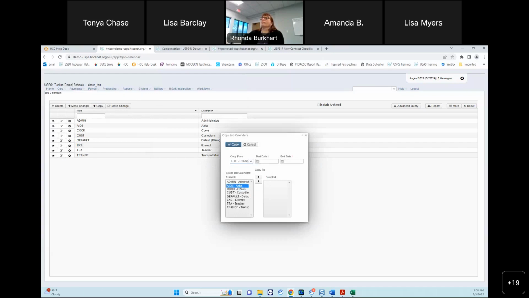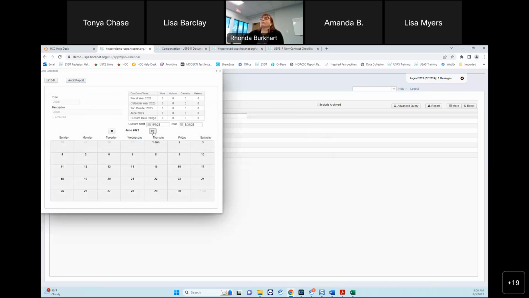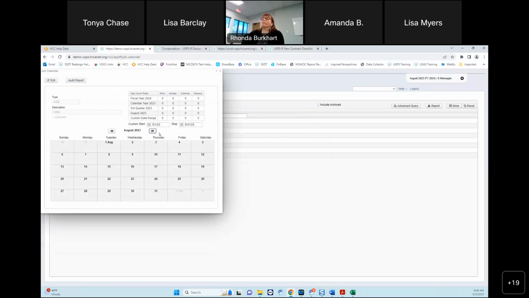I'm going to copy it to aides. And I'm going to say, maybe in this case, I'm going to start 8/15 of 24 and go through 5/24 of 24, because that's closer to the aides calendar. So if I copy that, and now if I look at the aide calendar, it didn't copy anything from July because I didn't start it in July. I started it, well, look at that. That didn't work, did it?